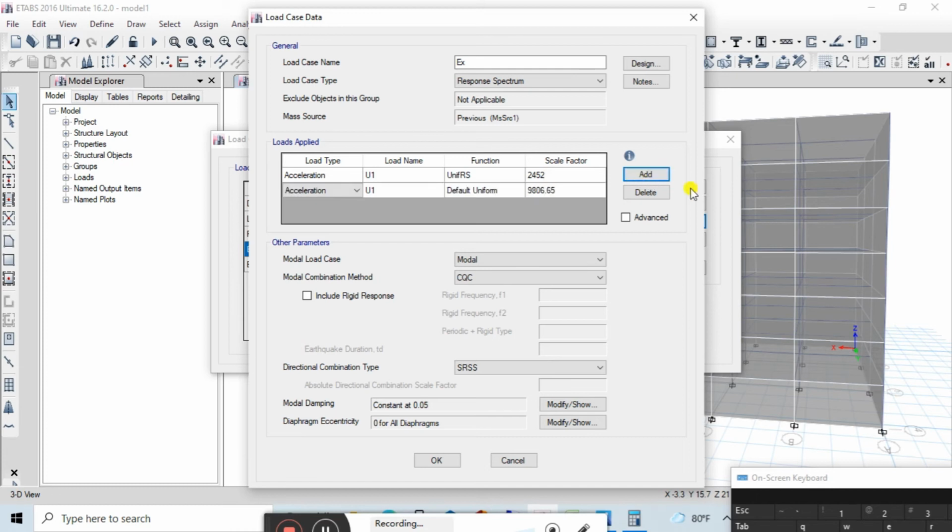Again you need to add one more thing. This is for x direction, the next is for y direction. Here also you need to select response reduction, and here also the same scale factor 2452.